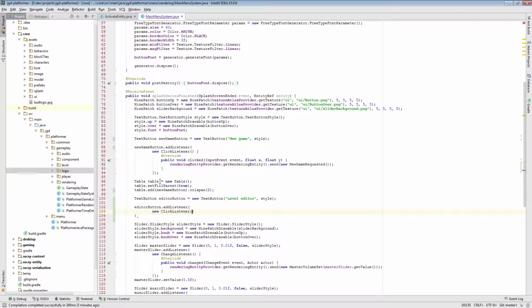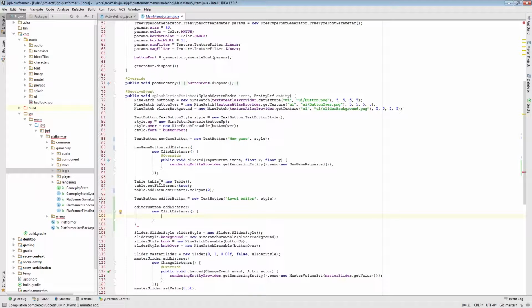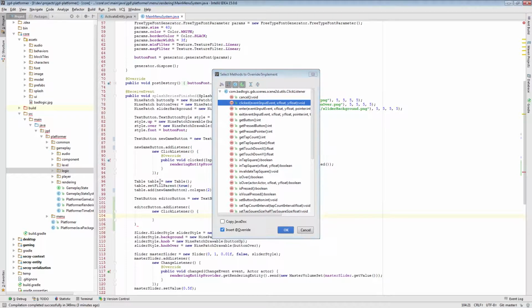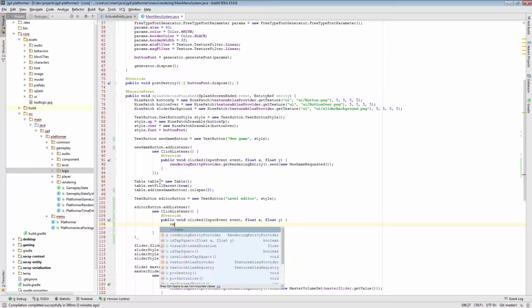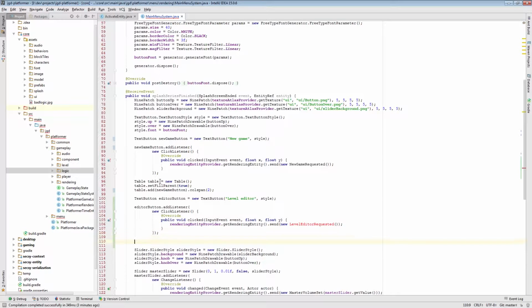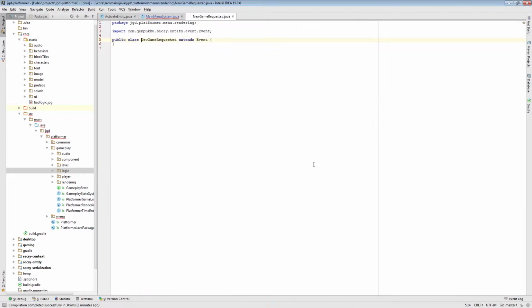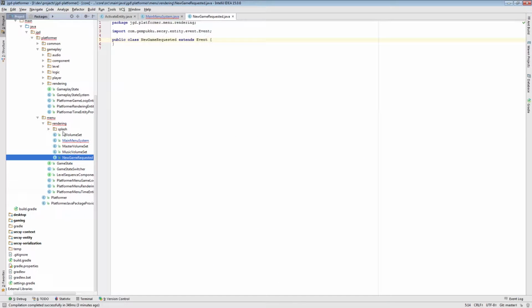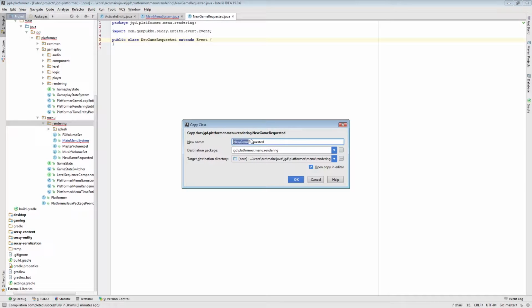Similarly to the new game, we'll have clicked and send level editor requested. So I have to create this event. And table add editor button, the call span of 2. Okay, so in the same package where we have new game requested, we'll have level editor requested.